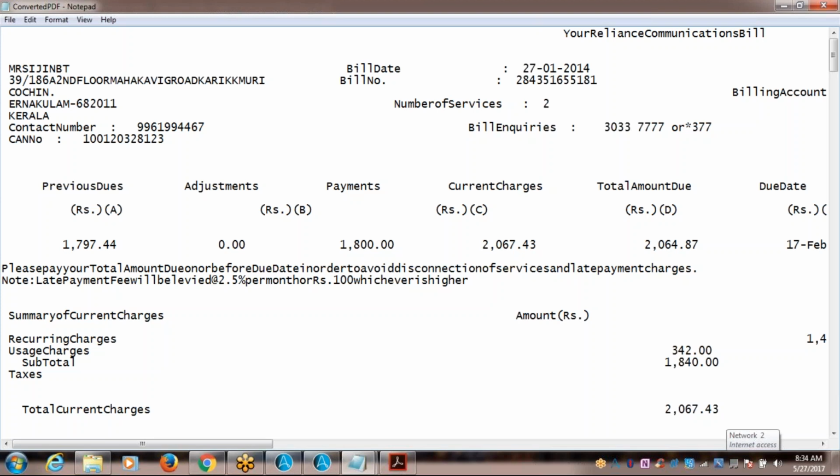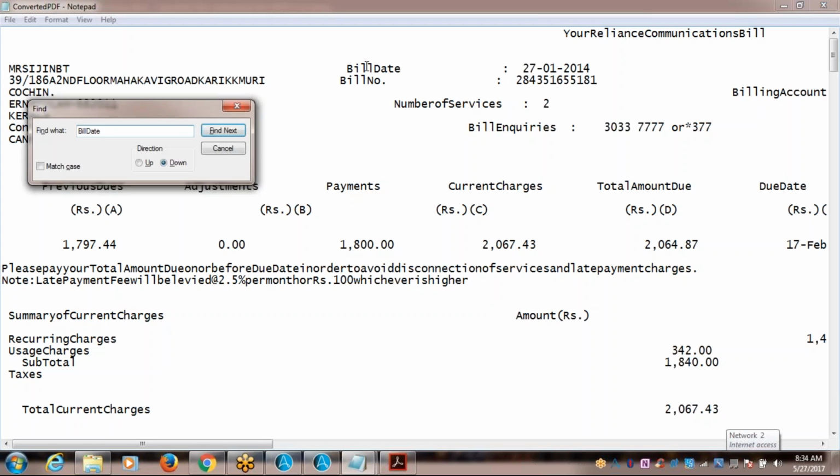So if you see here, generally it's a manual process. If you want to get a build date, you don't know exactly where the build date is. But what you do is Control F, find for the particular key, because the date changes. The key would be the only fixed one. You can't find with the date, so you need to find with the field.